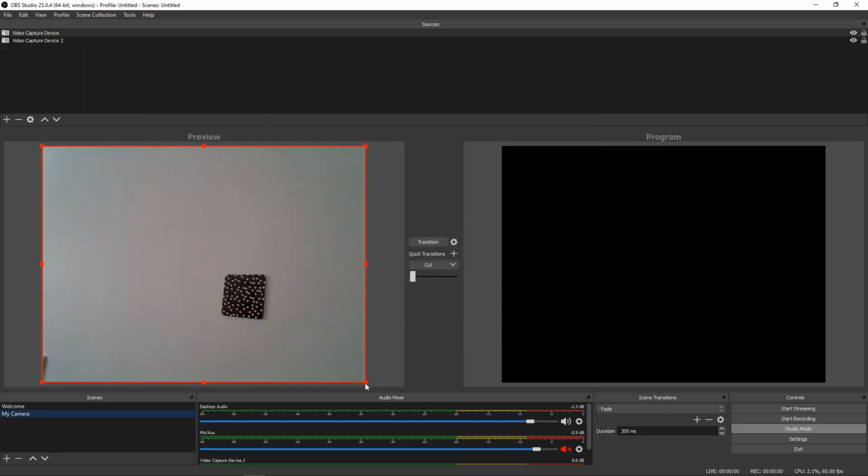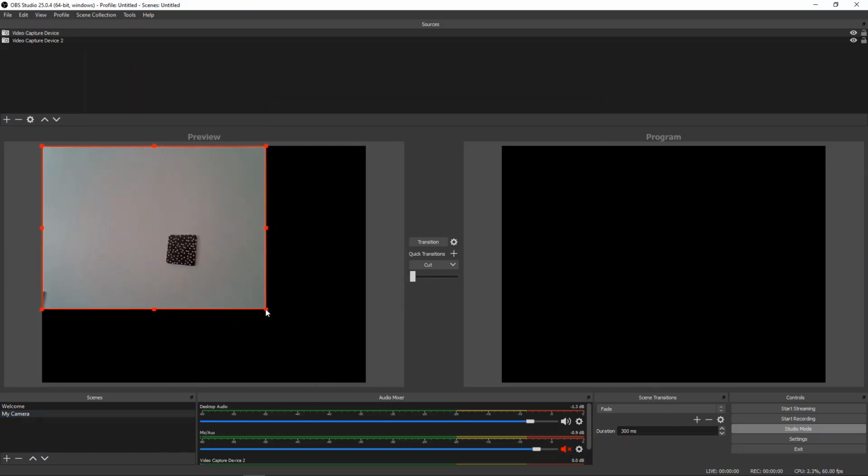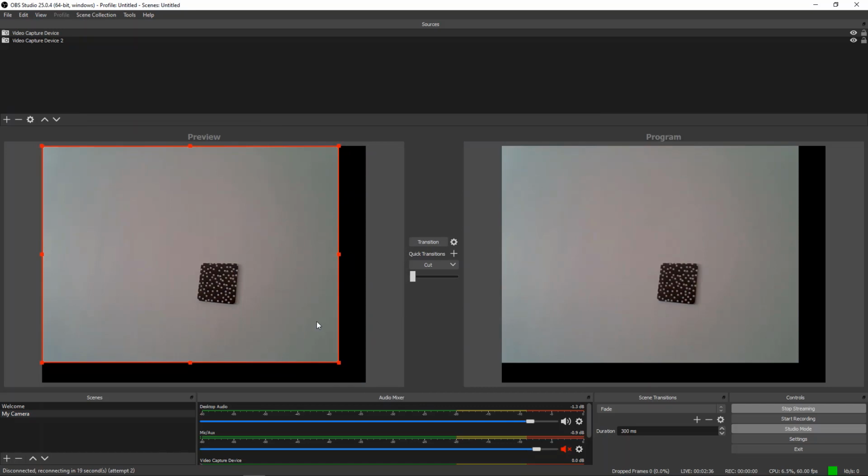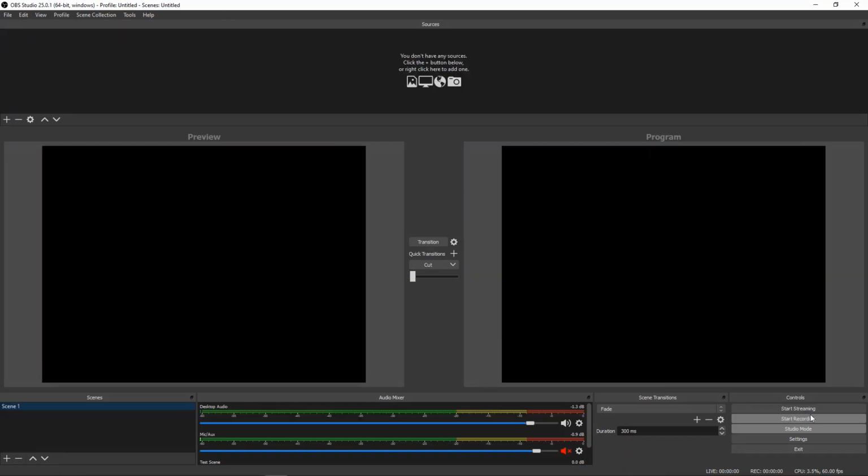You should then be able to use your mouse to resize and position the image to best fill the canvas, the black area of your screen. If you're using an external microphone, you will need an audio capture device for this. Then you will need to add this as an audio input to your sources. You can try testing the video and audio by clicking on Start Recording. Once you've finished your test, click again to stop recording.